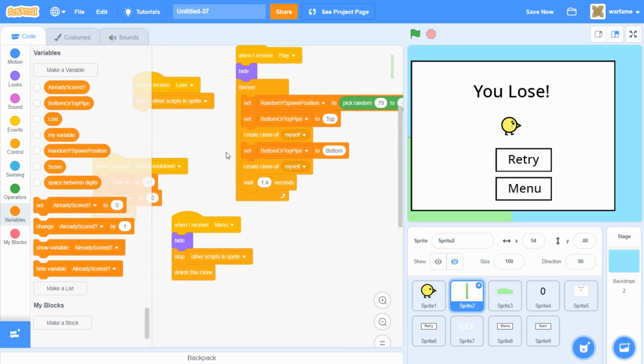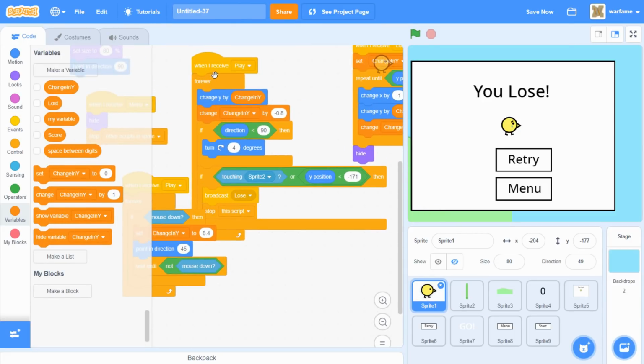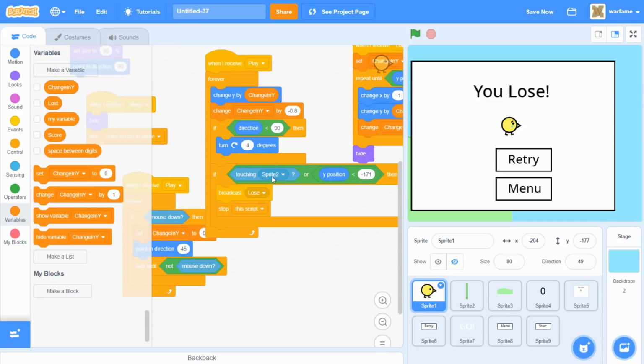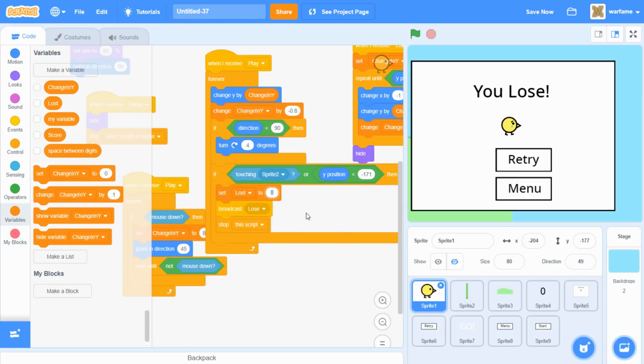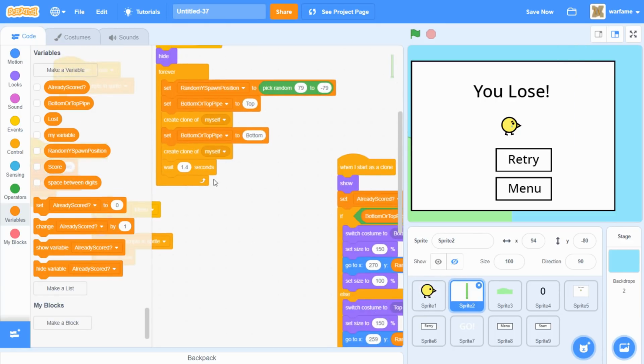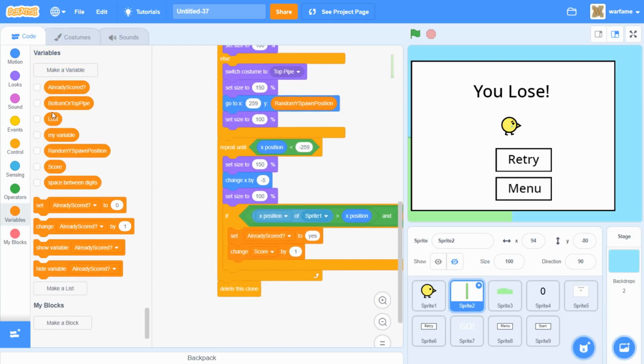So let's go to the bird, and then right here in the if touching sprite 2, which is the pipe, then we want to set lost to yes, and then do all this. Alright, now let's go back to our pipe. And in the clone of pipe, we want to make sure that the pipe only moves if lost is equal to no. Otherwise, we want the pipe to pause.